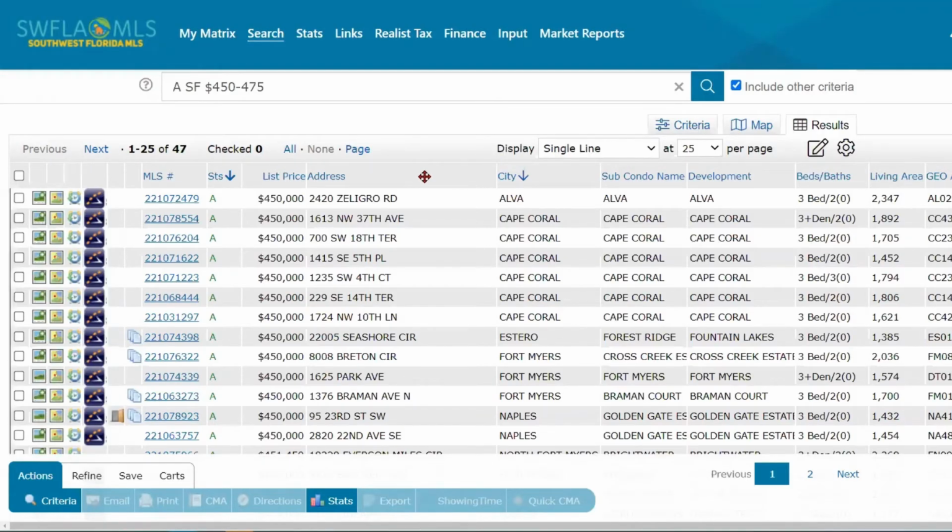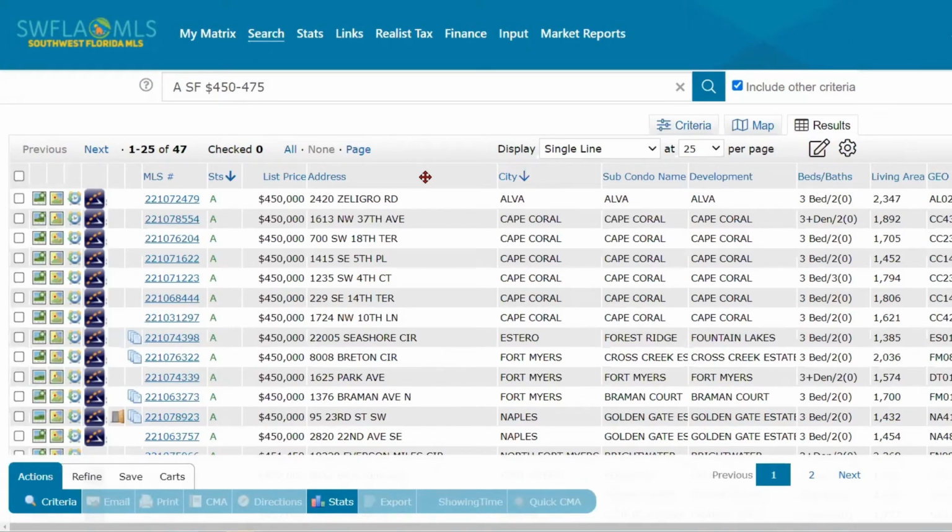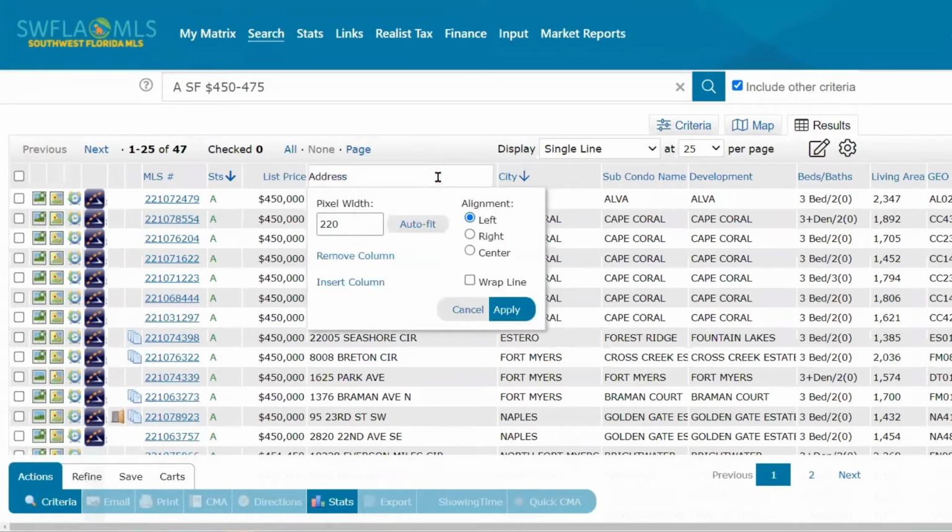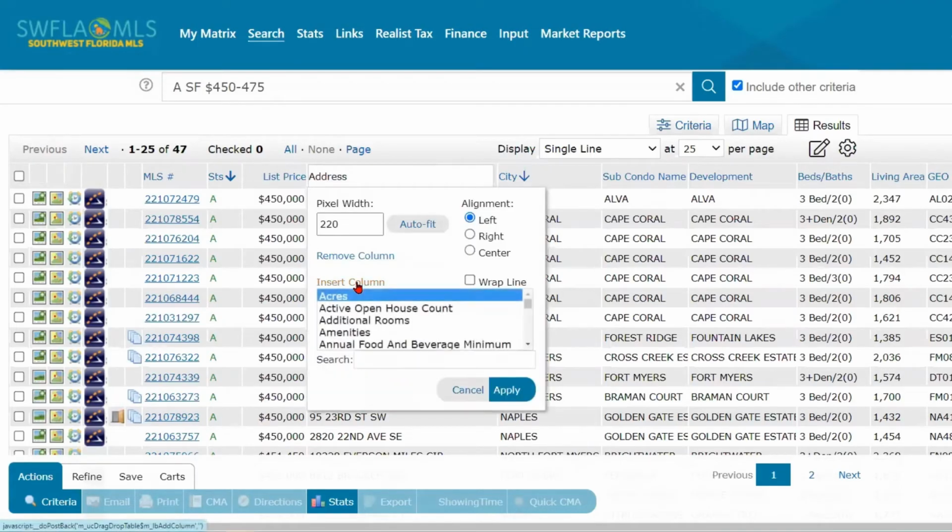So, of course, I just ran this one really quickly on a single family home search. So let's just say, for example, you wanted to add HOA fees. Any one of these columns, you can hover over that column until you see the crosshair there with your mouse. So then I'll just left click and select insert column. And then you'll get this search bar.